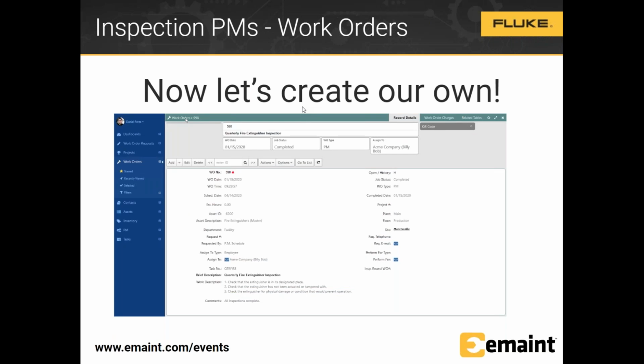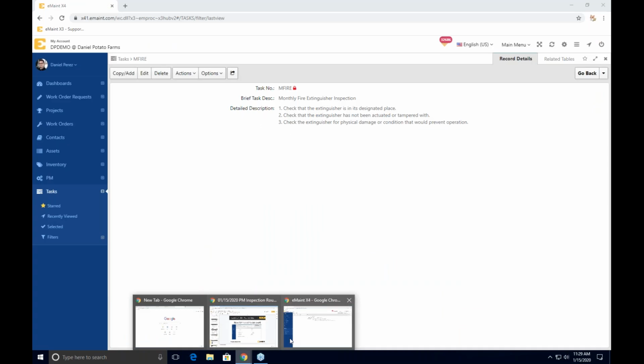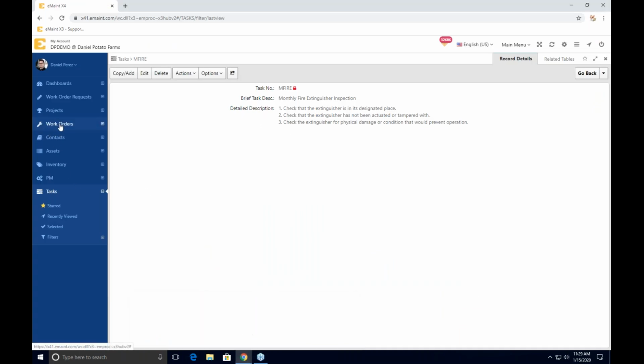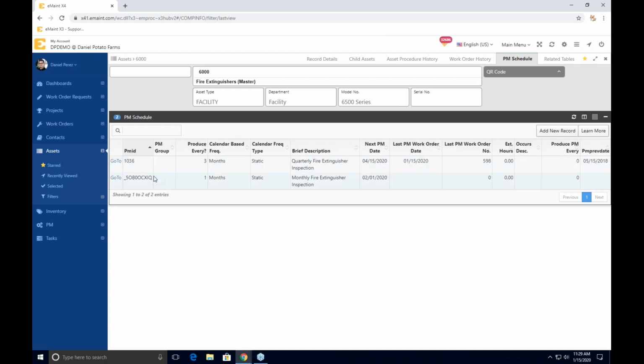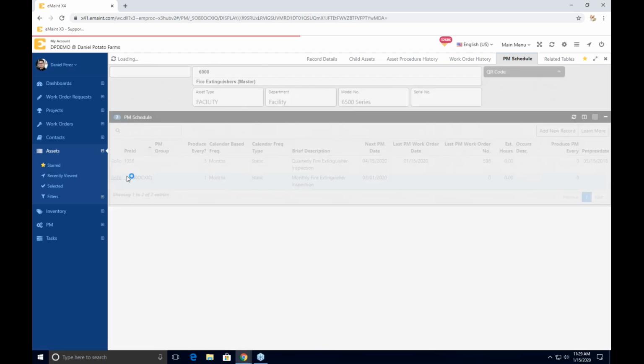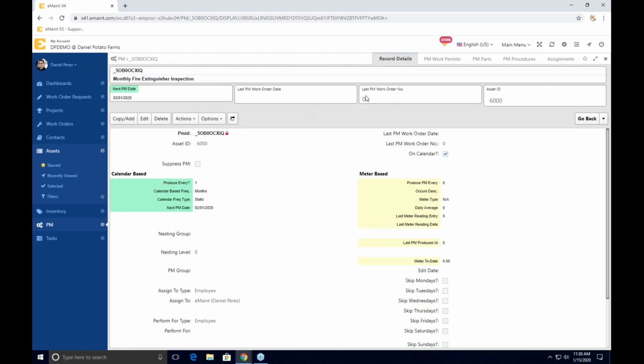All right, so let's go ahead and generate our own work order before the PM would have generated normally, so that we can go through that process. So heading over here, going to the asset, this is the monthly fire extinguisher inspection, so I'm going to click on that one. All right, and from our record details, I'm going to click manually generate.